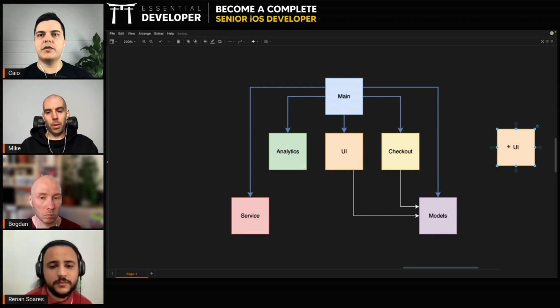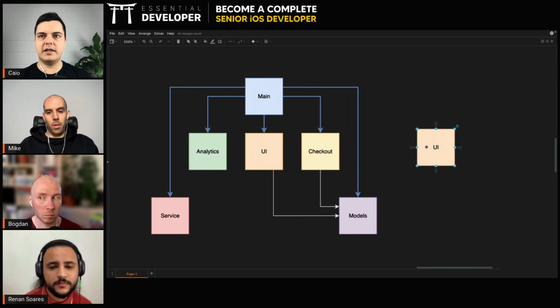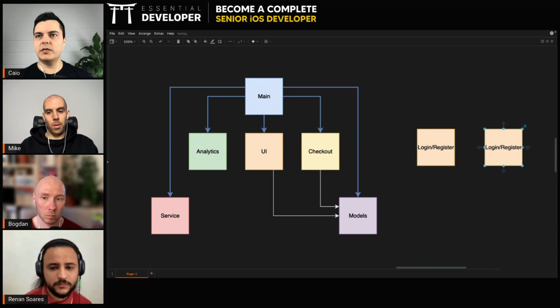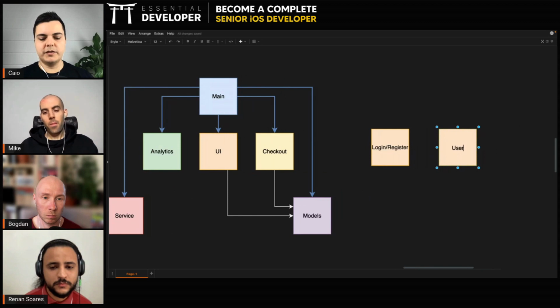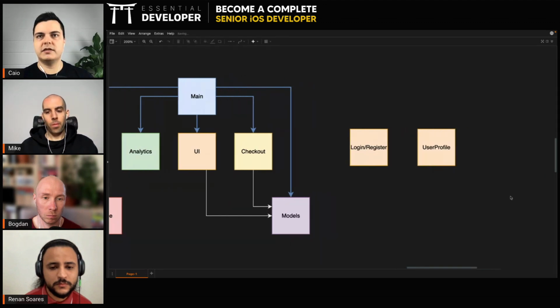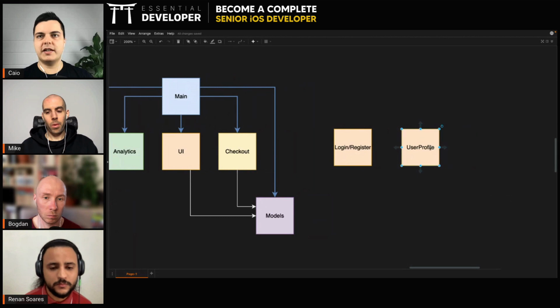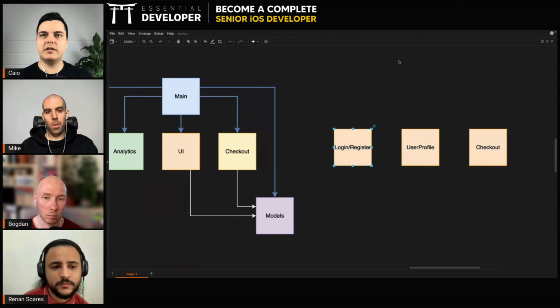Because I think having feature modules, for example, checkout is a feature, right? So it's the checkout feature. You could have also a login register feature, which is more authentication, right? Another one could be a user profile feature. These can be independent, right? If you separate them into modules, we usually call this vertical separation. Every feature is sliced vertically.